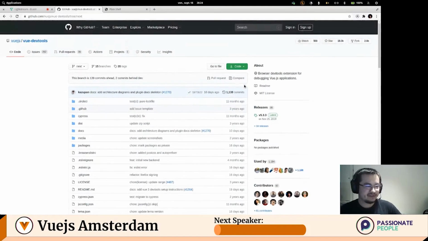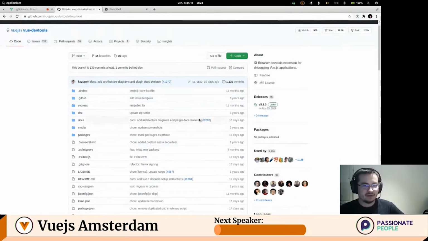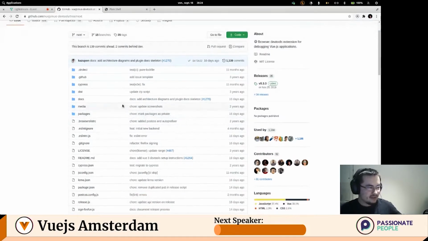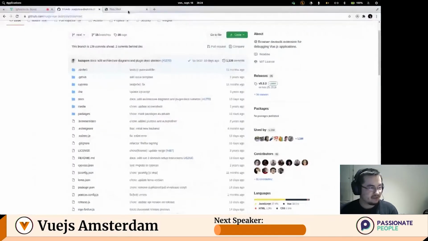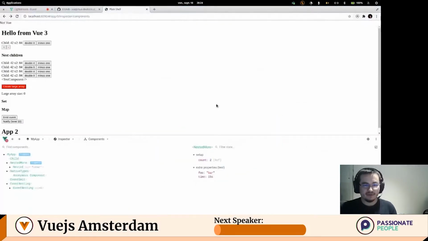And you can see the result of that in the source code if you go to our official Vue.js organization and the Vue DevTools repository, and you go to the next branch in this repository, and you get the new source code of the DevTools. So let's maybe first do a little bit of a demo of the new DevTools.